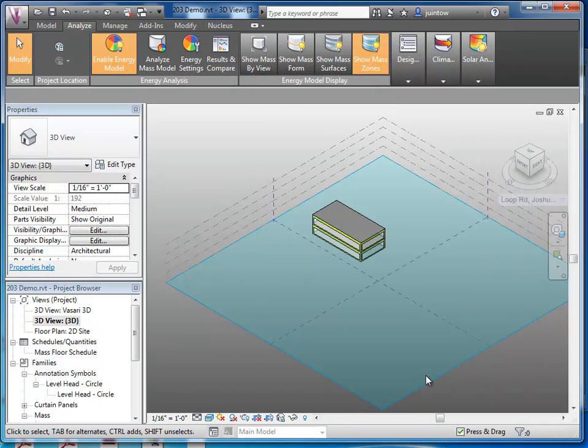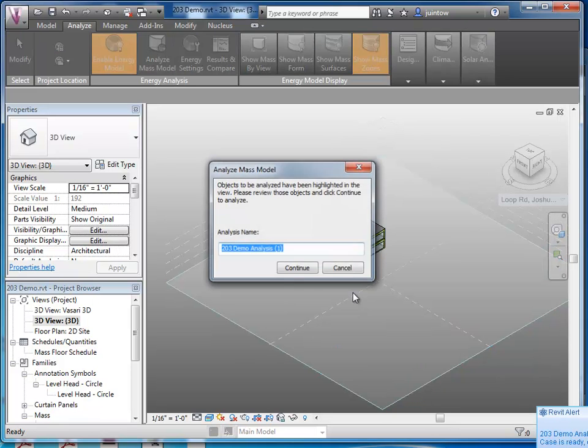This is something you can do for my assignment, a simple study like this, just varying the window wall area. It may not be as meaningful as some other studies, but this is one possibility. So now I have 60%. I'm going to say Analyze Mass Model. And this time I'm going to call this number 2, and I'm going to say 60 window wall area. Okay?